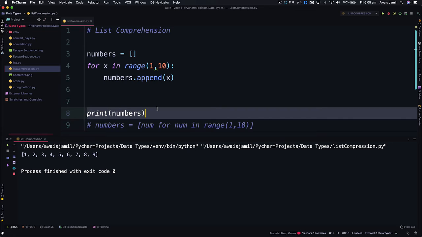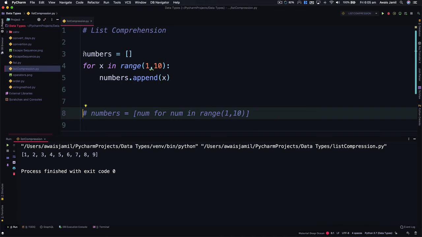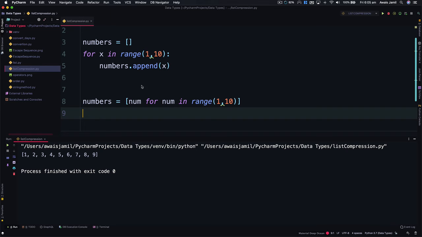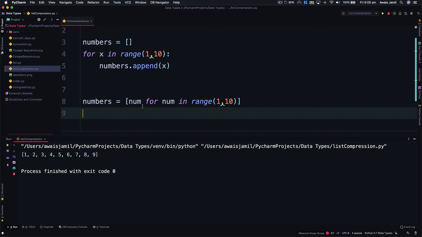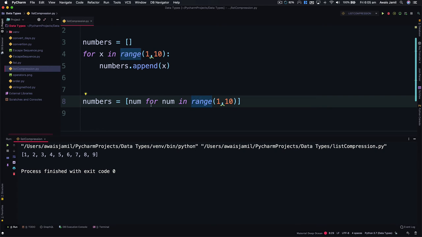But see the difference between doing all this versus this. Okay, which one is cooler? So you can do this by using the append method, and you can also do that here with the range, and we can call it list comprehension. Okay, so that's what we can do.